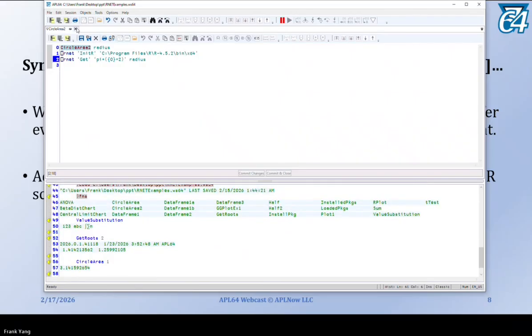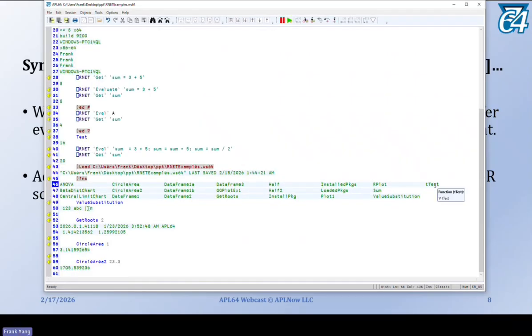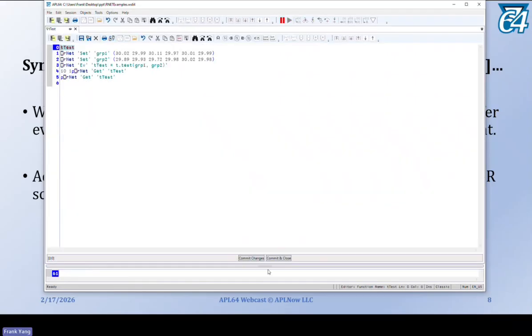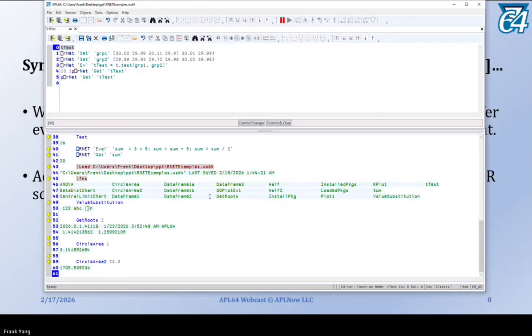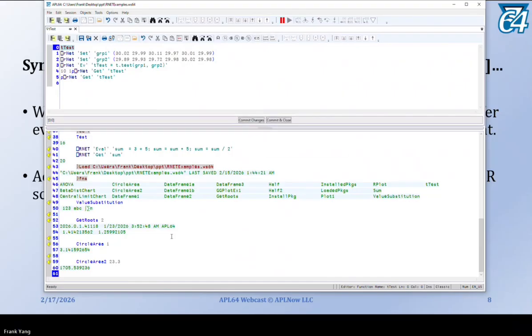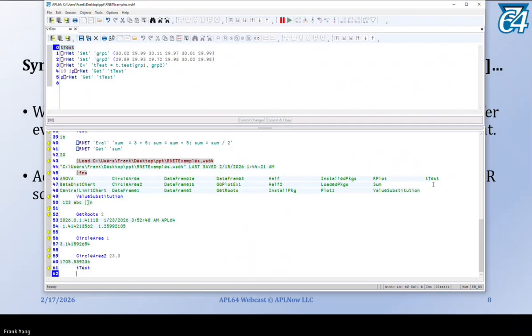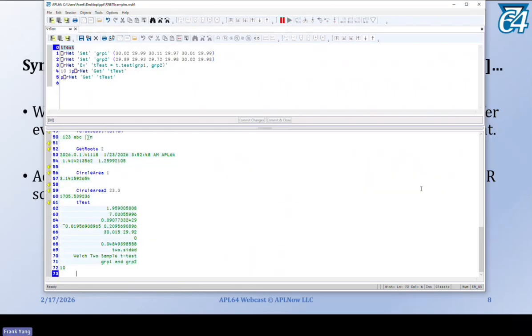So the test function. This is the example that shows how Qua RNET performs the t-test. We have two groups or two sample values, and we're going to try this. I think we can just call it t-test. So you can see, without assuming the equal variance, this is the result.